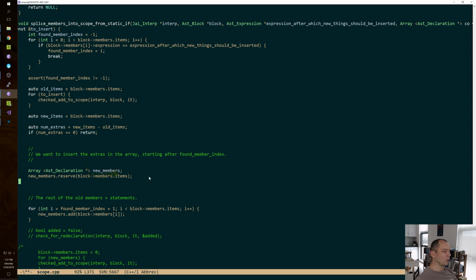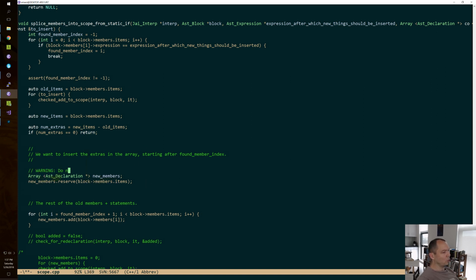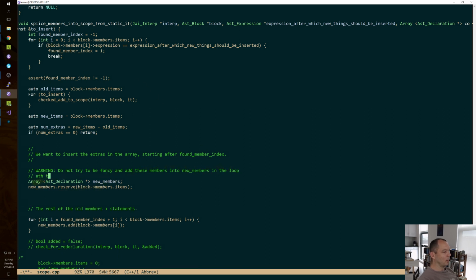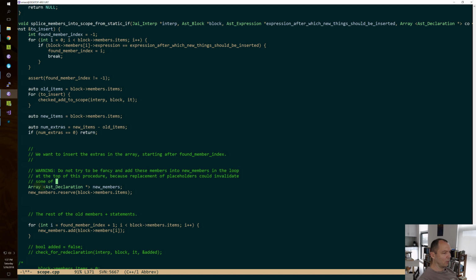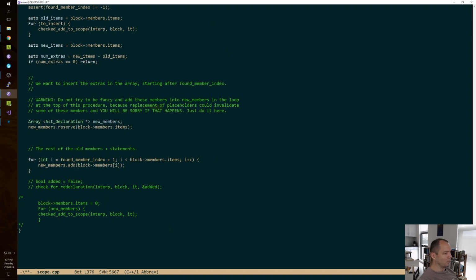So, warning, do not try to be fancy and add these members into new members in the loop at the top of this procedure, because replacement of placeholders could invalidate some of these members, and you will be sorry if that happens. Just do it here. Okay. That's a comment that future me will be happy about.